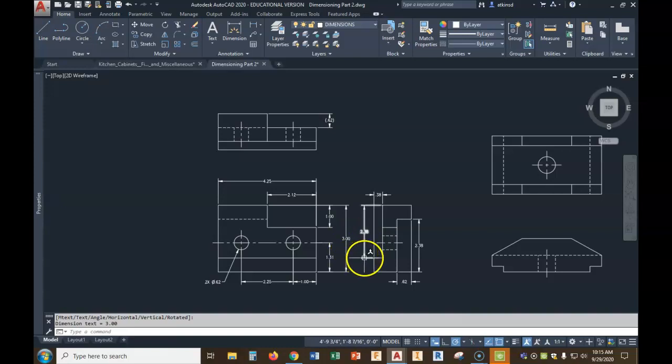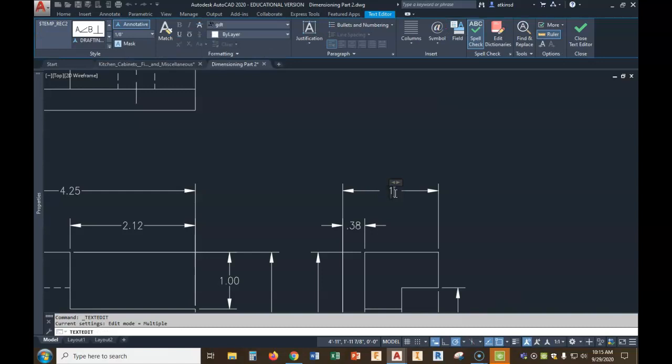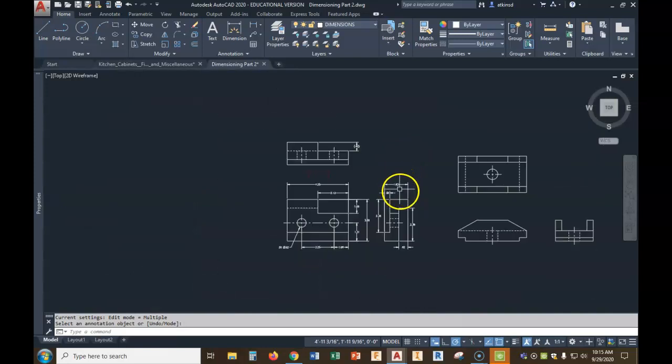Now the only thing we need is overall depth. And again, I would put that in this view. So let's go back into dimension. Let's click here, drag up, line up with this dimension. And look what it does, 1.63. So click on it, delete it, 1.62. Click off of it, and now it's correct.